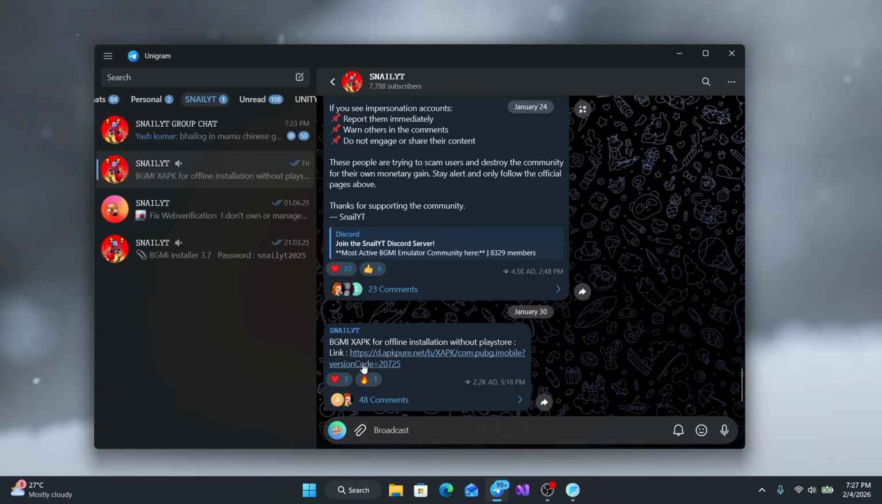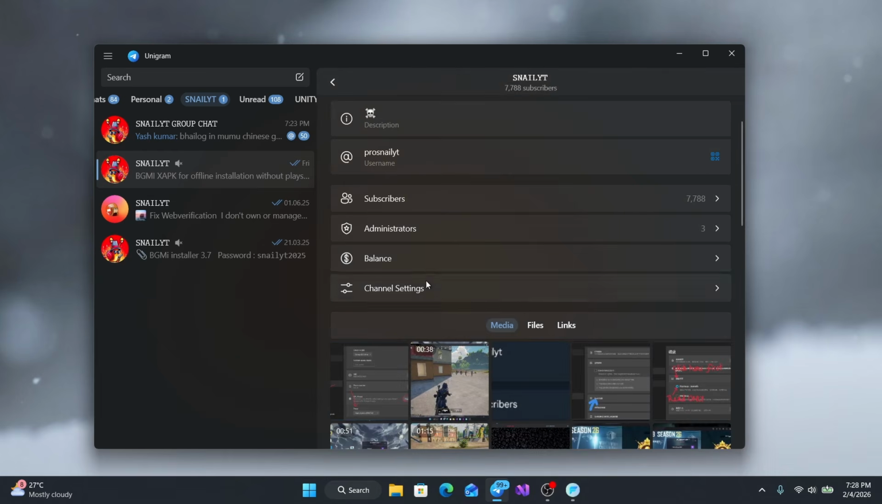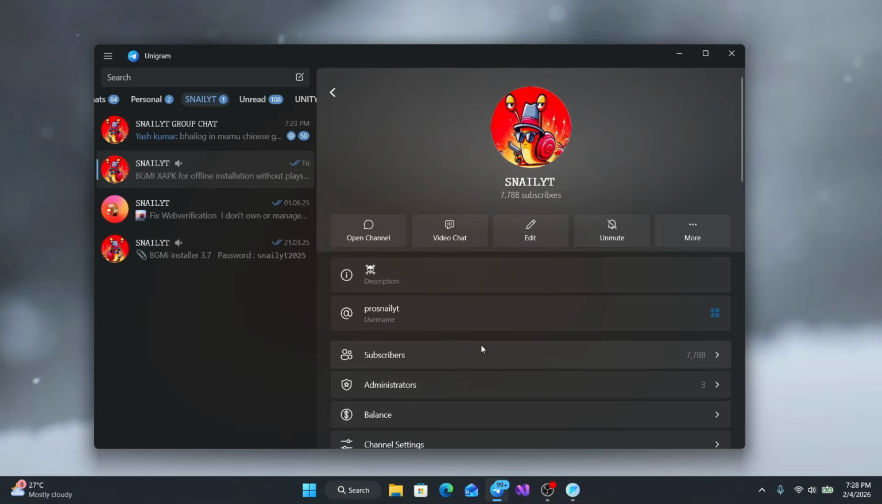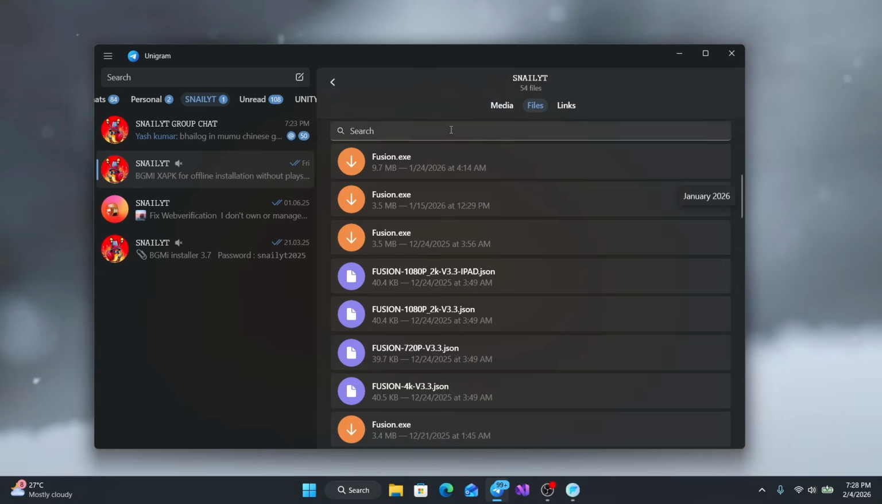So after joining, you should download the XAPK of BGMI from here. You can also do it from Play Store, but this is for offline installation. Okay, if Play Store isn't working or something like that, you can use this. And also MuMu, we will use the MuMu emulator. So just go to files. Just click here and scroll down to files. If you are using the official Telegram desktop, the steps might be different, but only this. I'll give the link of this also, so you don't need to worry.